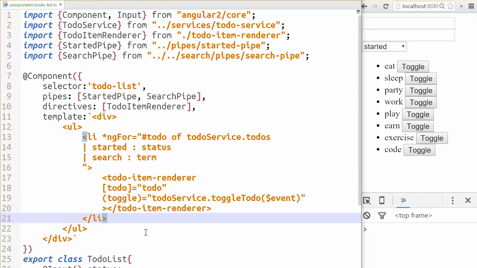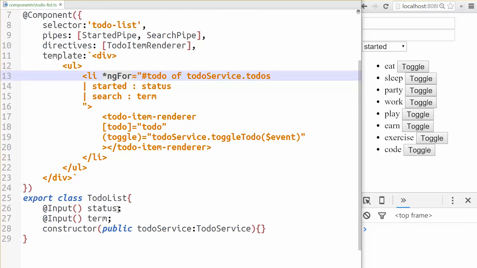So to recap everything we've learned so far, I want to look closely at this to-do list component that we built. This component is a bunch of other pieces all working together and fit together into one file. It's two pipes, it's another component used as a child component, it's directives that are automatically included, it's a couple of inputs, and it's an injected service.